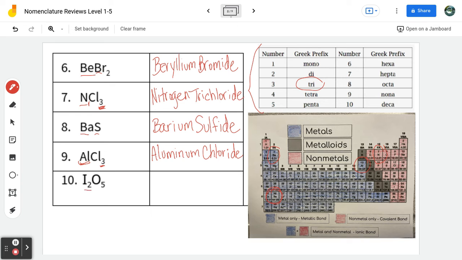And our last example starts with I, iodine. Iodine is in the nonmetal section. So we will start with the prefix for 2, which is di. The name for I is iodine. So this is going to look weird. We're going to have 2 I's together. Diiodine. Prefix for 5, pent. And then change oxygen ending to ide, pentoxide.